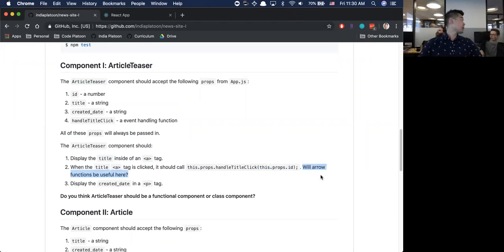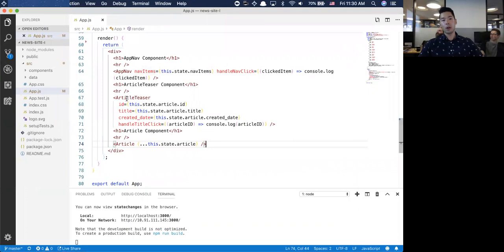The answer always is yes. So pretty much whenever you do anything, you might want to use arrow functions. And you want to display the created date in a P tag. So let's go back into the code. The article teaser takes in an ID, a title, a created date, and a handle title click.